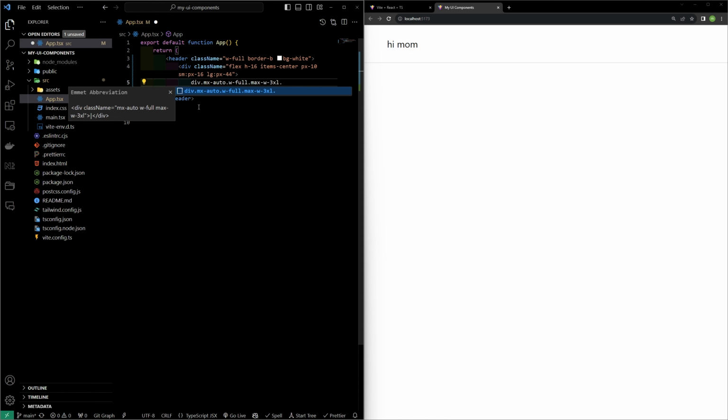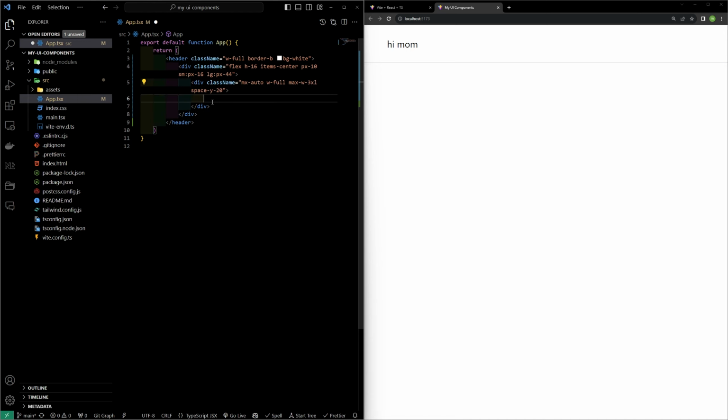And then everything inside, we're going to space it vertically using space-y-20. So if there's anything inside here that will stack one on top of the other, this will give them vertical spacing. So we hit enter. Again, "Hi, Mom." And it doesn't really look like it changed, but that's because this will get used by the next div.